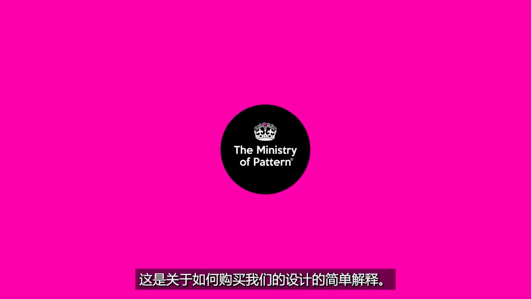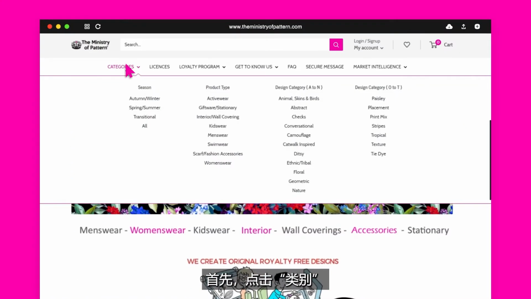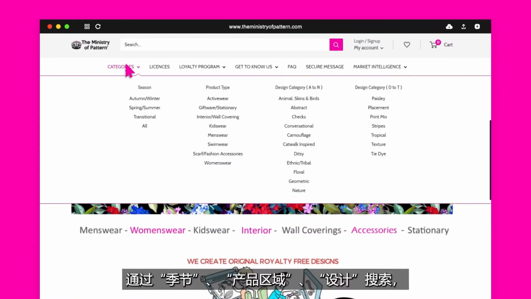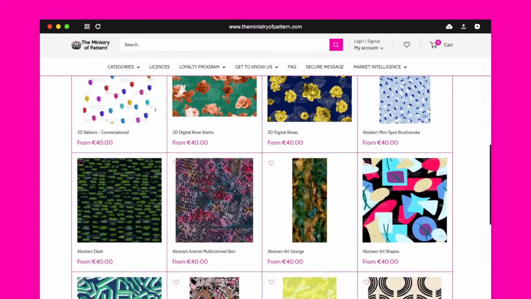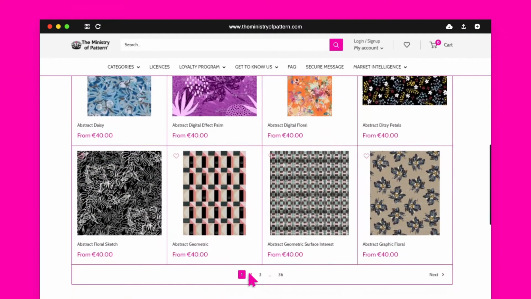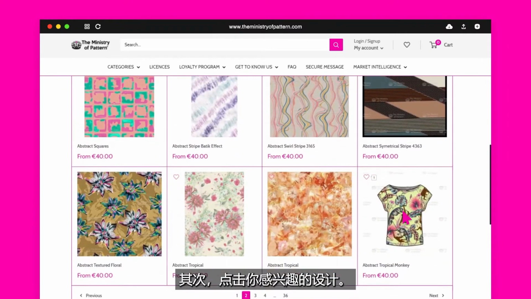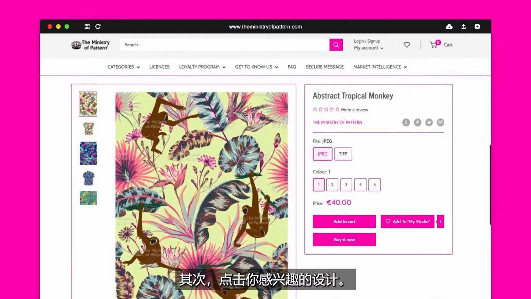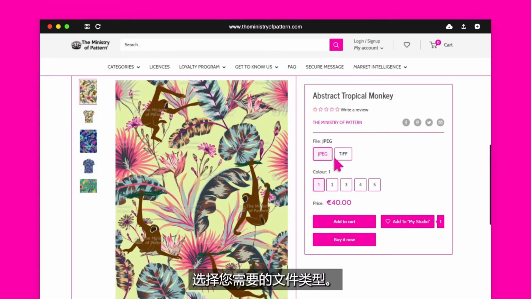Here is our simple explainer on how to buy a design. Firstly, click on Categories. Search by season, product area, design, or select all to view the entire collection. Secondly, click on the design that interests you. Now check the colour options. Choose the file type you need.